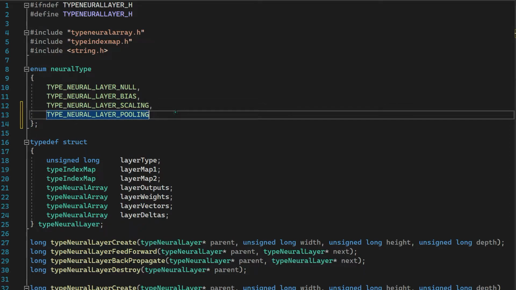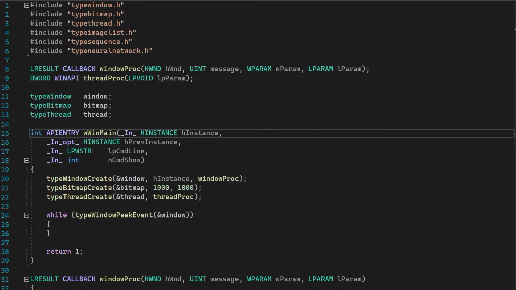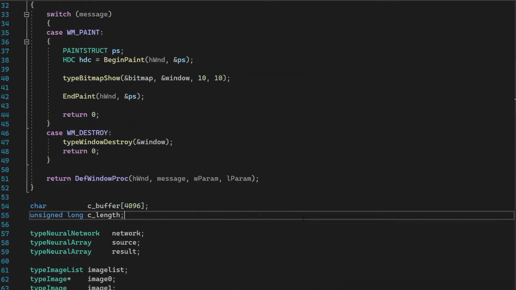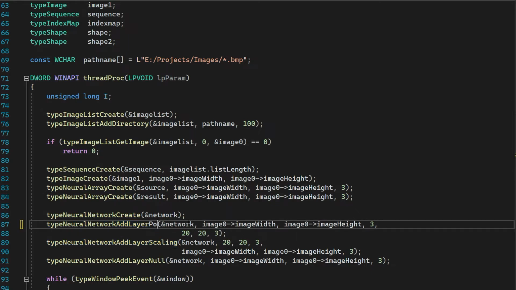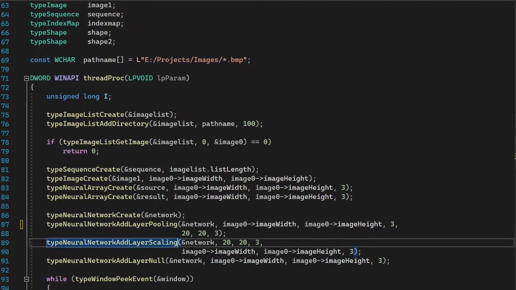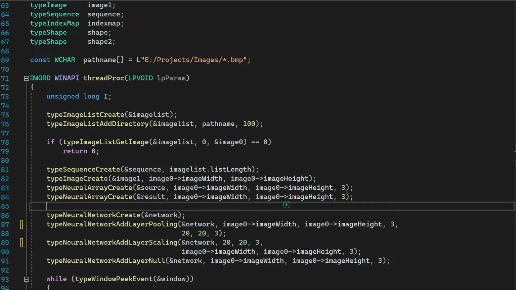Add pulling to the list, and everything should be right. I'm going to compile, see if there's any mistakes. Okay, no mistakes so far. Pulling doesn't work the same as scaling, so we shouldn't be seeing anything really different. But let's see what it does anyway. No, scaling. Because pulling only works for shrinking images.